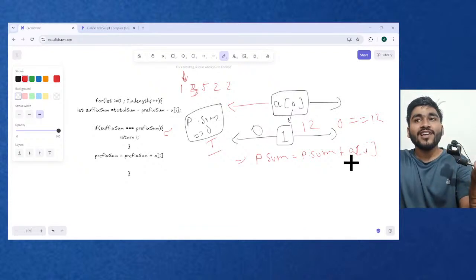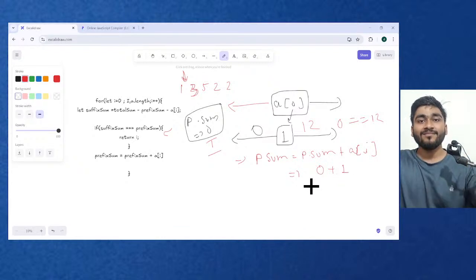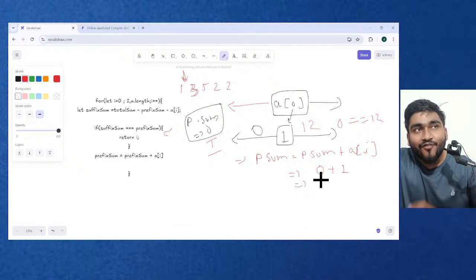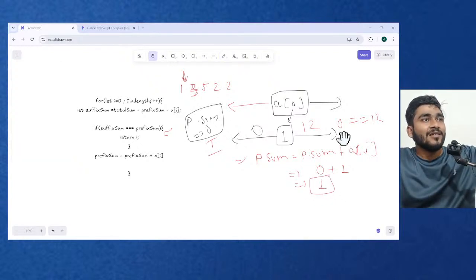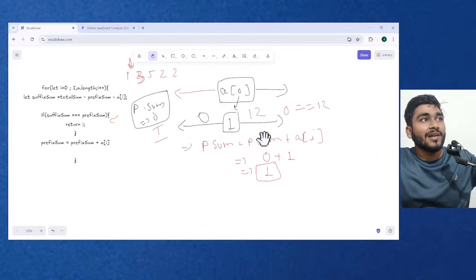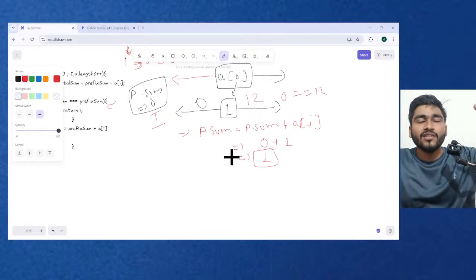Now what is array of I here? See, prefix sum is 0 for the first time and a of I is 1. After this, prefix sum will become 1. Please see this. This is our first iteration.